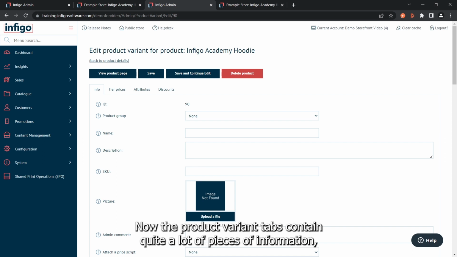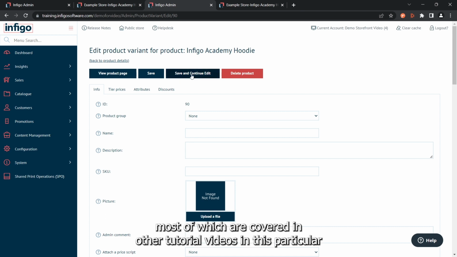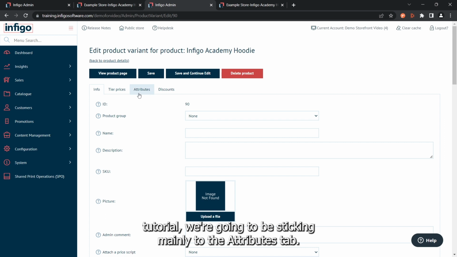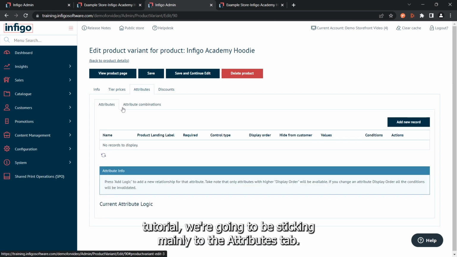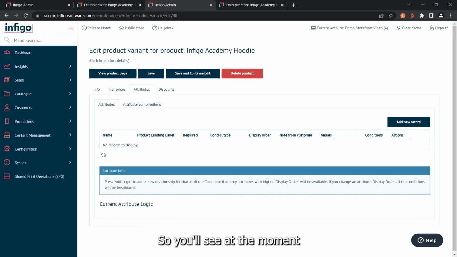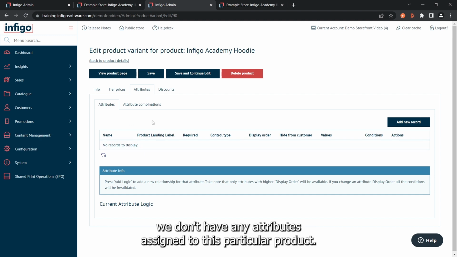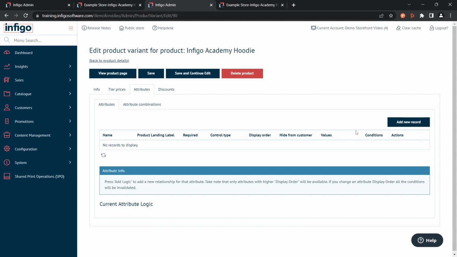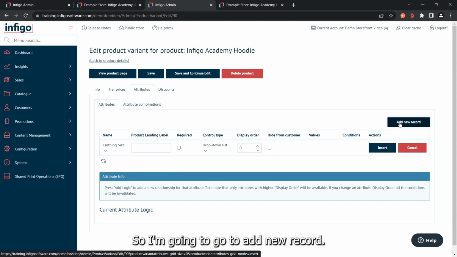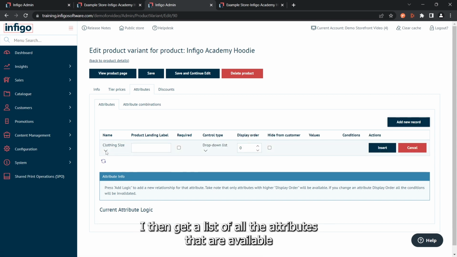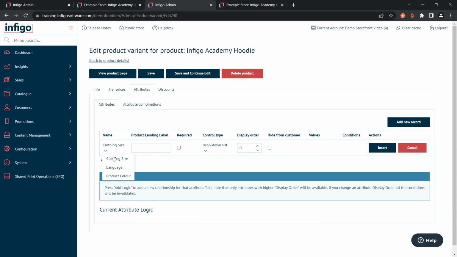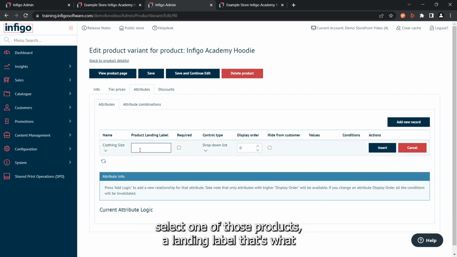Now the product variant tabs contain quite a lot of pieces of information, most of which are covered in other tutorial videos. In this particular tutorial we're going to be sticking mainly to the attributes tab. So you'll see at the moment we don't have any attributes assigned to this particular product. So I'm going to go to Add New Record. I then get a list of all the attributes that are available and specified on our storefront. So I can select one of those.